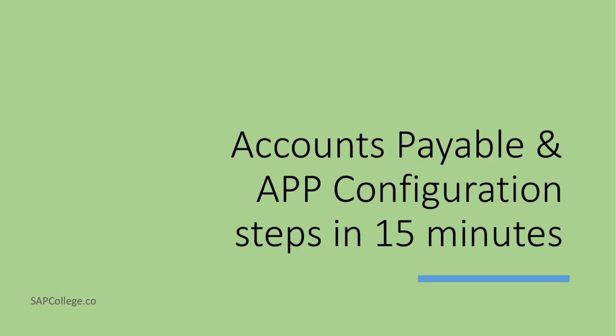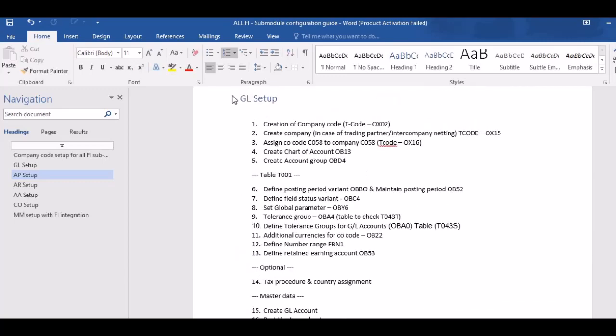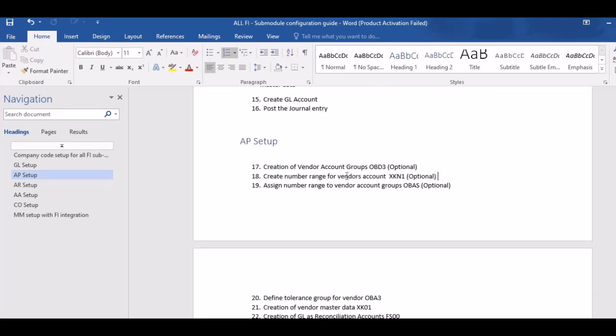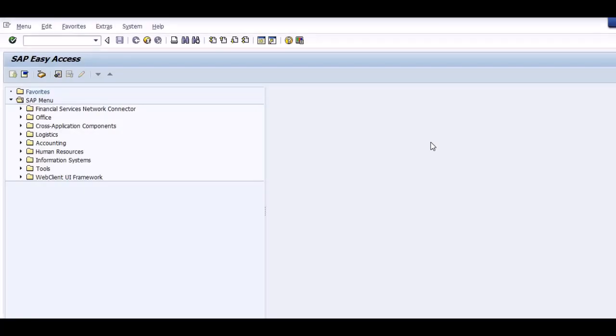In this video we will look at accounts payable and APP configuration steps in 15 minutes. So let's see what are the steps that we will be configuring today. Previously we have already done the GL setup, and now we will be extending that GL setup to AP setup. The first step will be creating a vendor account group, transaction code OBT3.